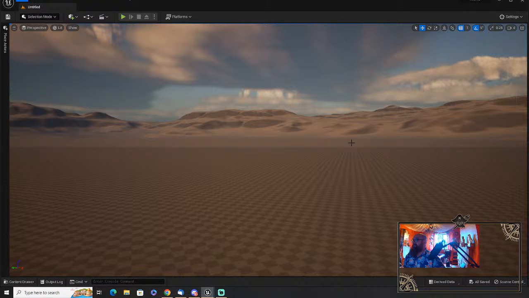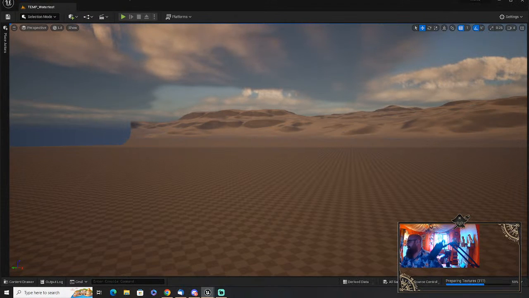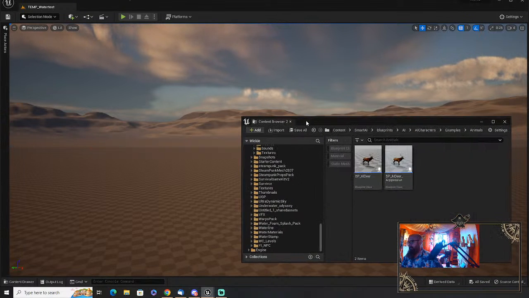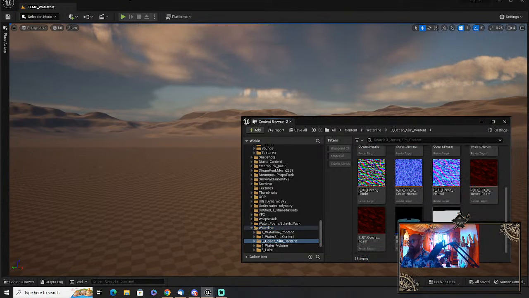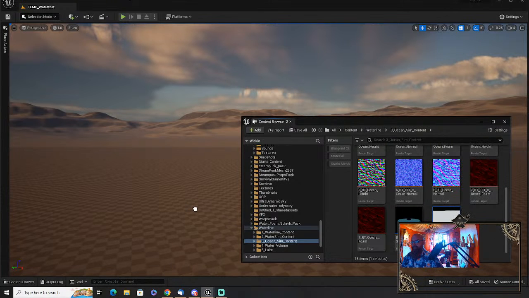That's what I'm doing. Now you notice it's saving extras of it doing the because it's well partitioned. Okay, so what I'm going to do next is come down here to my waterline, and I'll show you what I'm doing. So waterline, ocean sim content, and waterline gen sim gen 3.